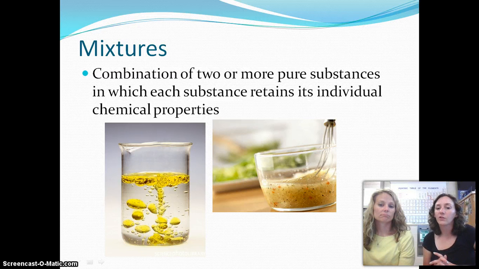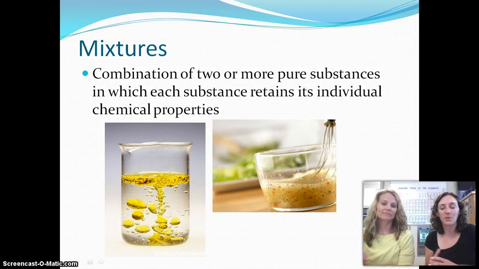They do not change. If you look at Italian dressing over there in the little bowl, you can see that all of the herbs and any veggies, it almost looks like carrots are in there, but I don't know what kind of Italian dressing that is. But it all retains its own chemical properties. The herbs don't just disappear into the mixture, they actually retain their properties.